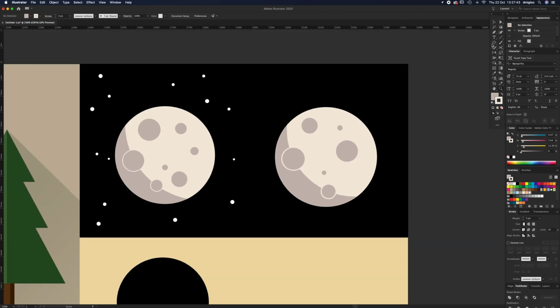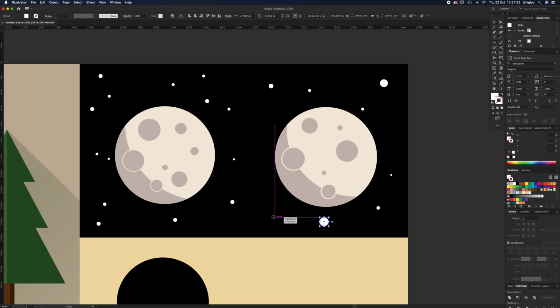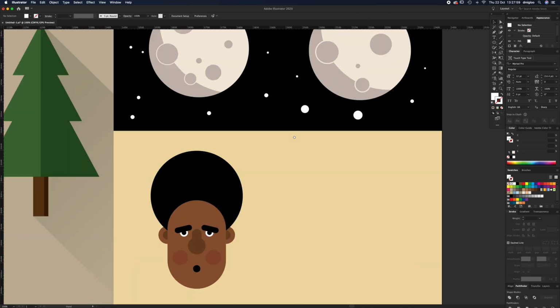To draw the stars, it's just the ellipse tool set to white, and you just drag a few random stars. Nice and quick. Try to make them as random as possible. There you go. It's simple.